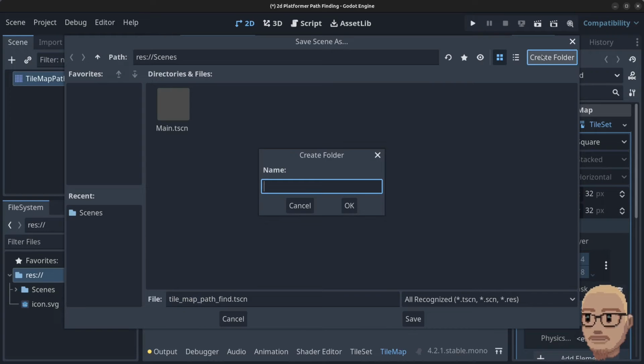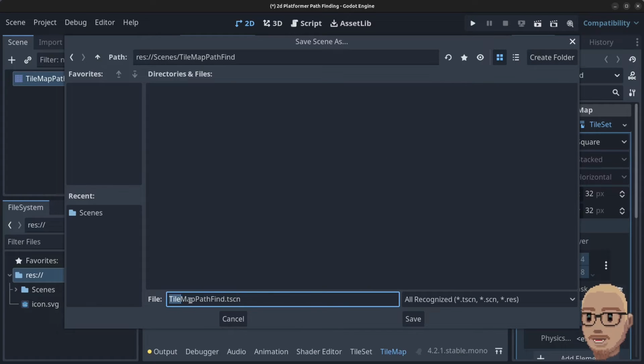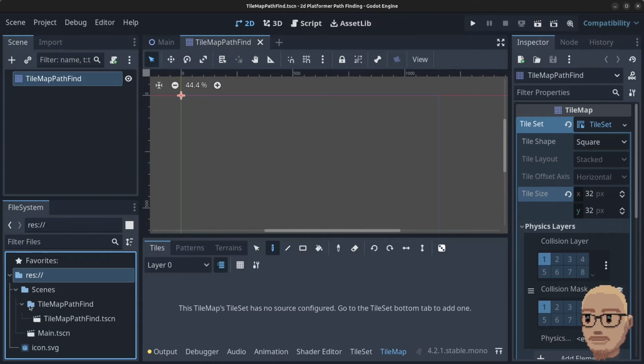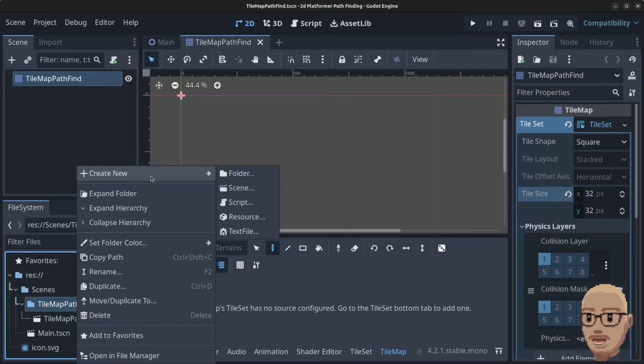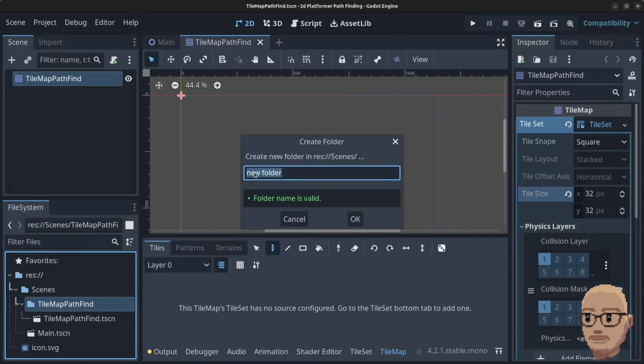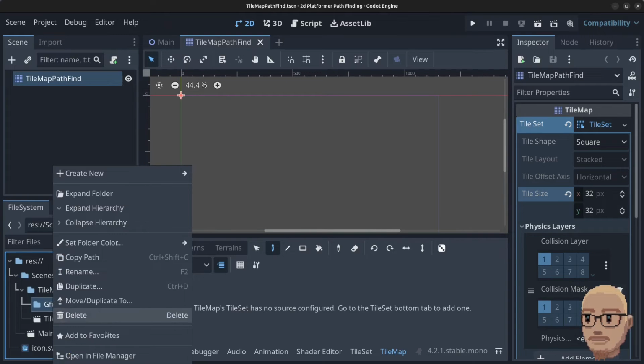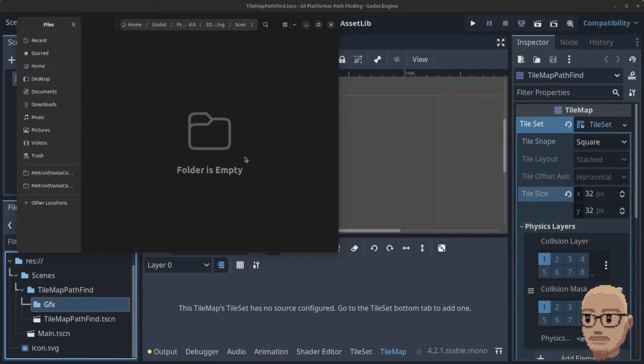Then click on create folder and call this tilemap pathfind. Then select all the text, right click and copy, and click on OK. Give this file name a bit more C# standard and click on save. Next, we can click on scenes here, open the tilemap pathfind folder, right click this guy and click on create new, click on folder and type in GFX and click on OK. Then right click this folder and open in the file manager.